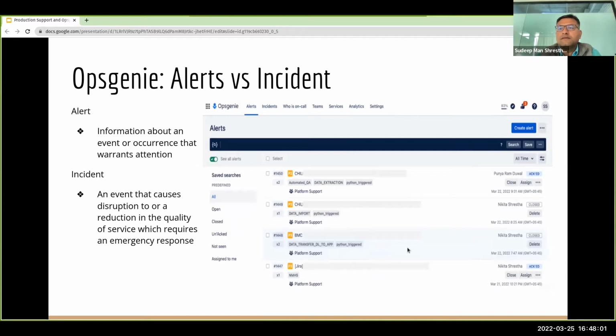Okay. So we talked about what production support is and what the role of on-call engineers is, and how Opsgenie has helped in a way at Laudio to give better support to our clients. So let's dig a bit deeper into understanding Opsgenie alerts and incidents.